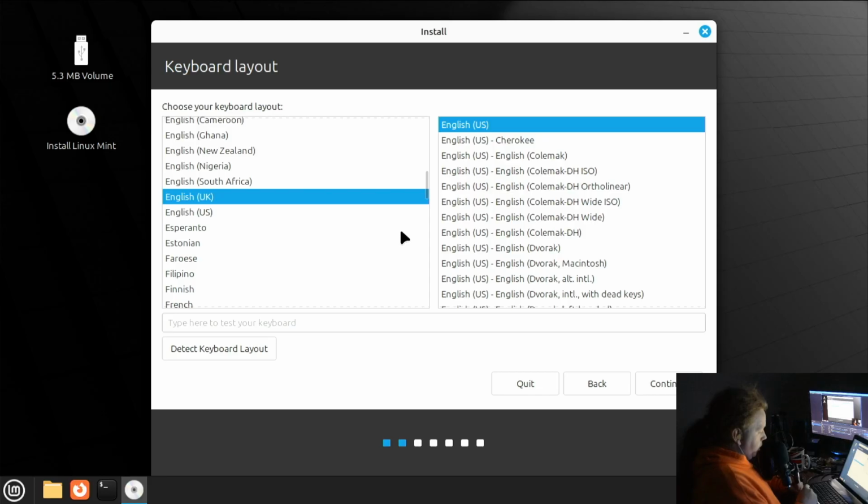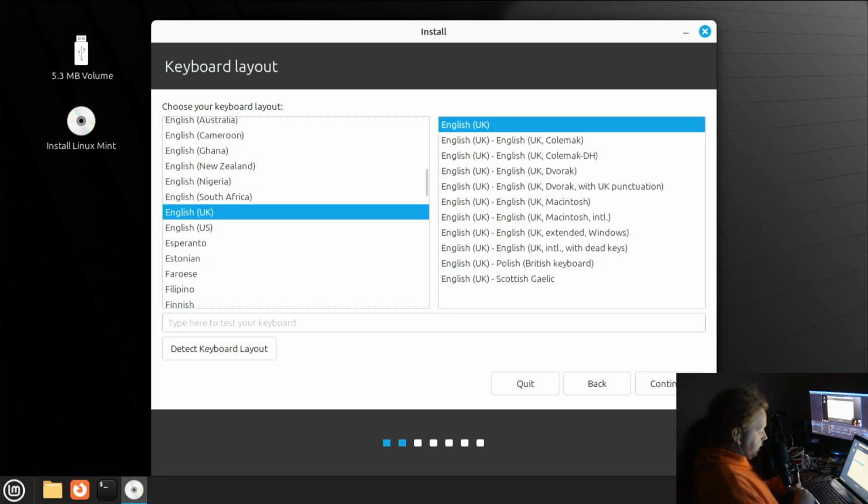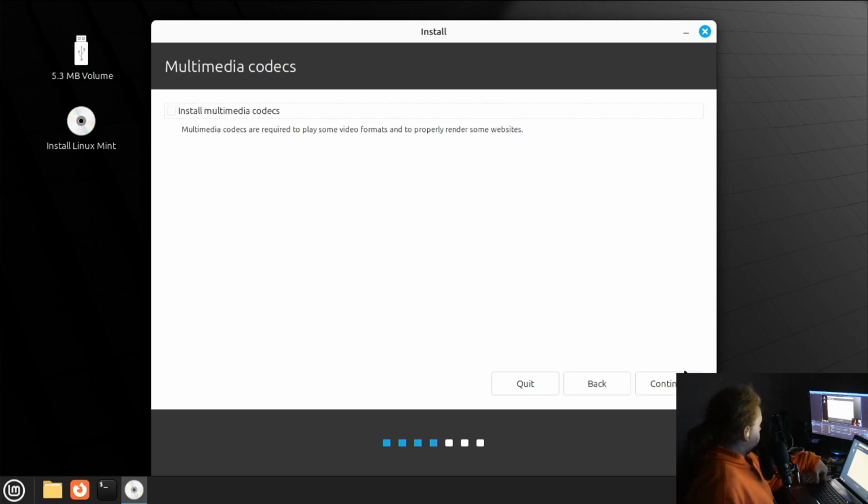We have English UK, as this is an English UK setup. I'm just going to turn Num Lock on. You can see that. We do not want to install multimedia codecs, and we've got to be careful with how we do this, because this may or may not ask where we want to install it.